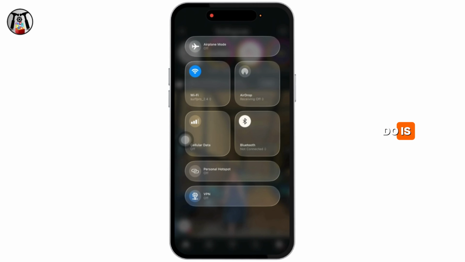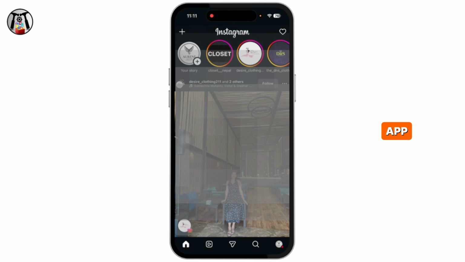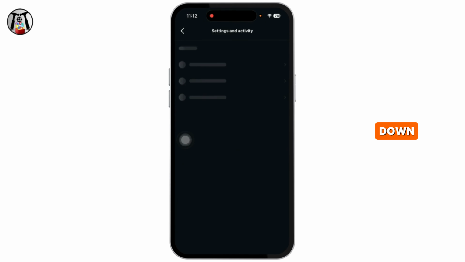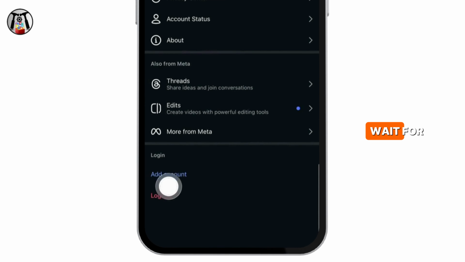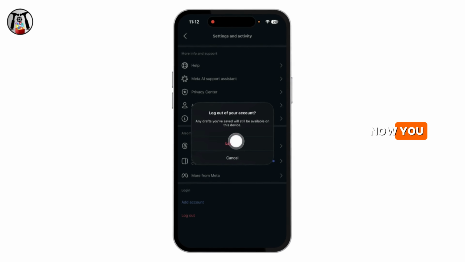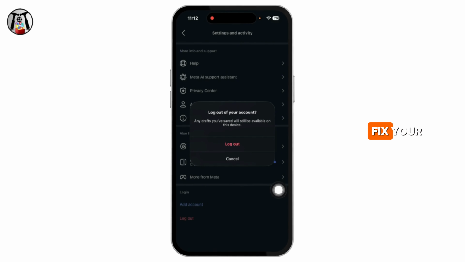Next thing you want to do is log out and log back in to your Instagram account. So launch your Instagram app, navigate to the settings and privacy page. Once you're over here, scroll all the way down, then navigate to the option logout. After you log out, wait for a few minutes and log back in. Now you can try to upload your story. This might fix your issue.